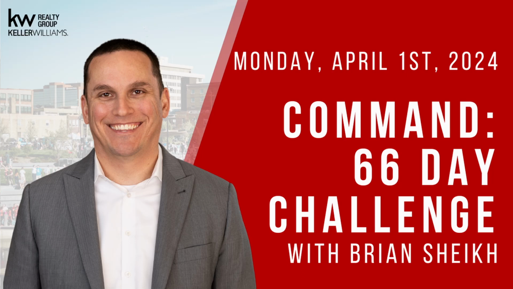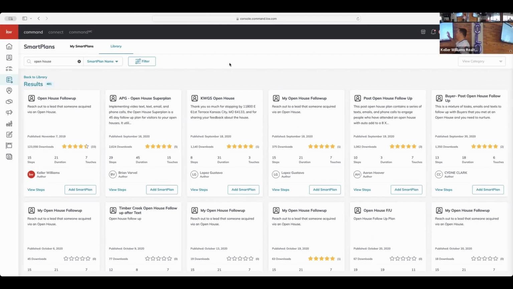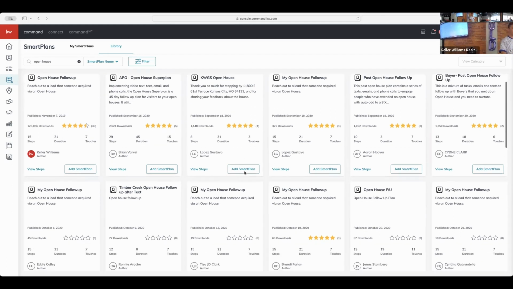All right, so in this library, whatever you want to look for, use the search box. Right here, though, you're going to see all the different open house plans. Marty Miller is one of our main tech trainers. He's got some in here. Here's one from Keller Williams. What you want to do is scroll through here, and they're even rated. Just like if you're shopping on Amazon, look through here and find out which ones have the highest ratings.